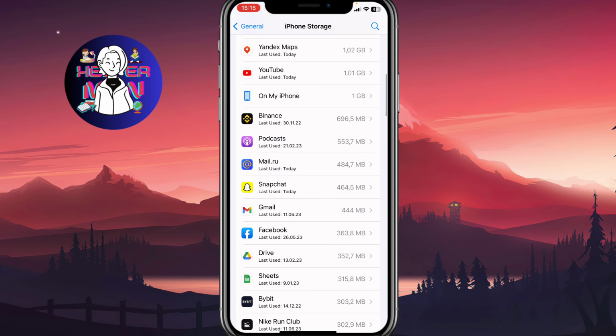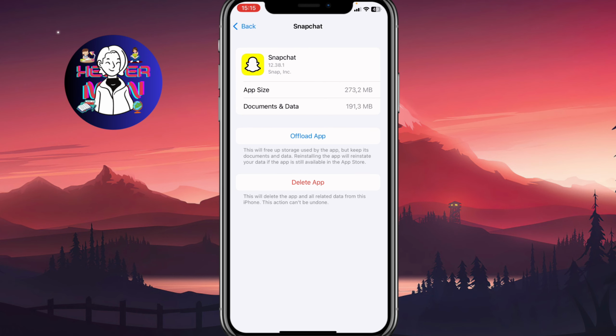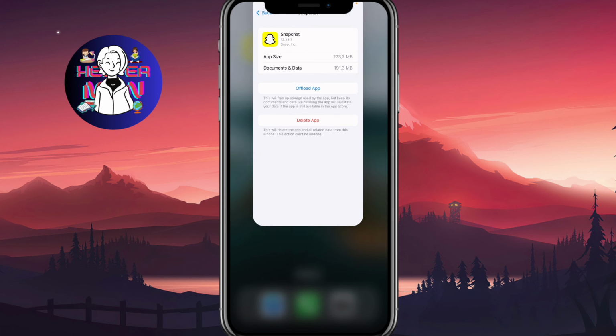Here we need to scroll to find Snapchat. We have a couple of options: offload or delete app. We need to click on offload, and as you can see, this will free up storage used by the app but keep its documents and data. Reinstalling the app will restore your data if the app is still available in the App Store. So we need to offload the app and then just reinstall it. Click on it and then click on reinstall. It will refresh your caches and so on.